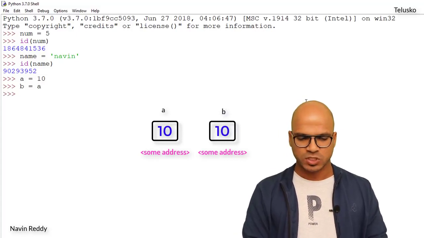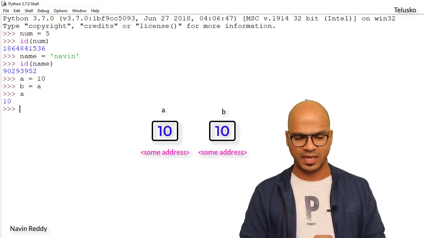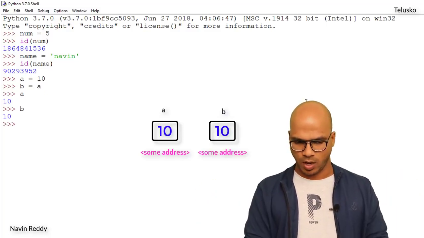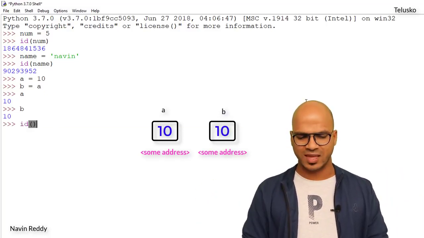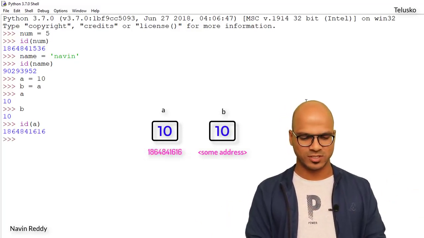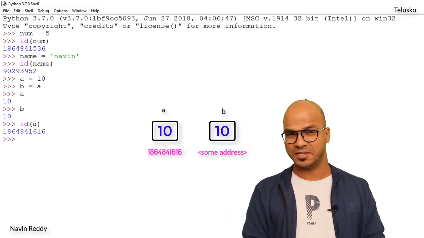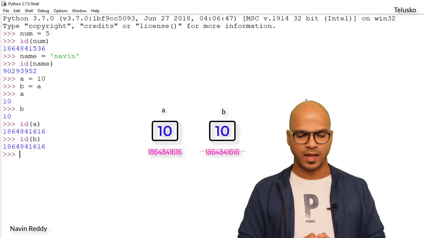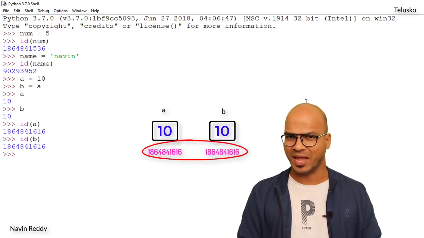Let's verify. First I will verify the values. I will type a, we got 10. I will type b, we got 10. So both have the same value. Now I will try to fetch the address of a. We got the address. Doesn't matter what the address is here, some weird number. And I will try to get the address of b. Oh, that's weird, we got the same address.